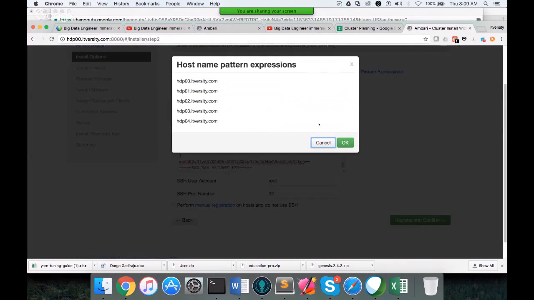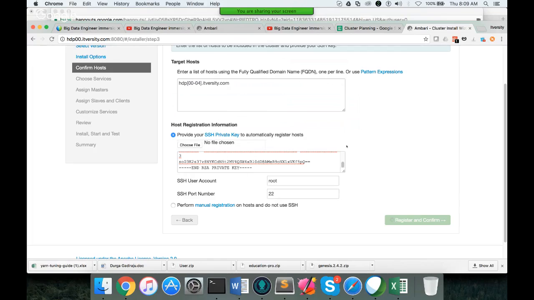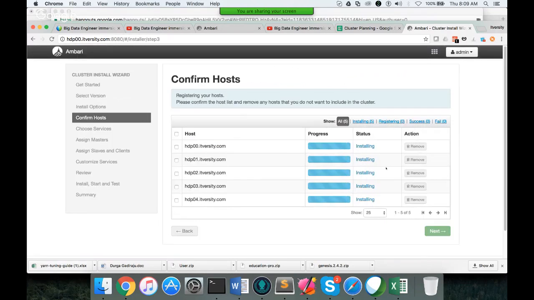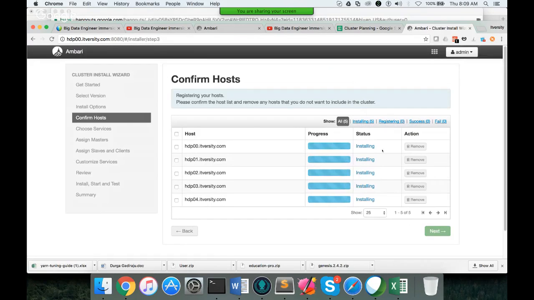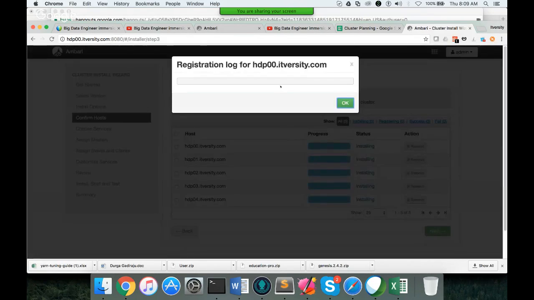Okay, and register and confirm. Now the IP addresses are resolved automatically from 00 to 4. Click on OK, and then it will start the installation process. You can click on this to understand what is going on at any point in time. It will take some time to actually start the installation process.